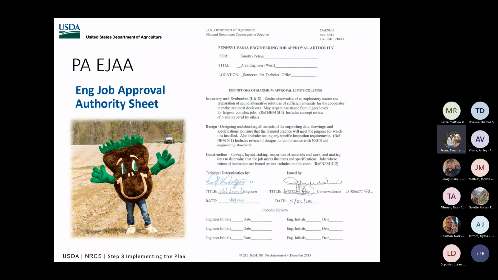So getting back to the engineering side, this is the cover sheet that typically goes along with engineering job approval. Engineering job approval is handled very similarly to ecological sciences. You're going to have a sheet similar to the sheets that Dan showed, but it's going to be engineering practices. And like I mentioned, it's delegated by the area engineer, and they have their levels delegated from the state engineer.